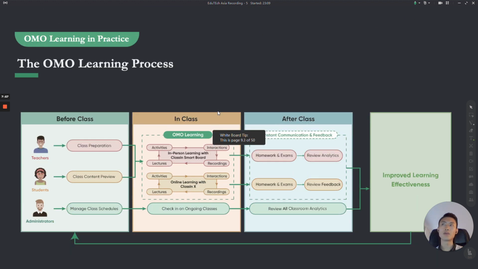So now we're moving away from why OMO class is important and onto how do we really put the OMO learning concept into practice. Now here is a diagram summarizing the flow of OMO learning with a timeline of before, during, and after the class. So first of all, before class, teachers will be able to prepare their lesson materials and share it with their students, whereas the students will be able to then turn on ClassIn and give some content preview. Meanwhile, the school administrators will be able to manage the class schedules ahead of time to ensure the cloud recording of lessons are done when the lessons will be taking place.